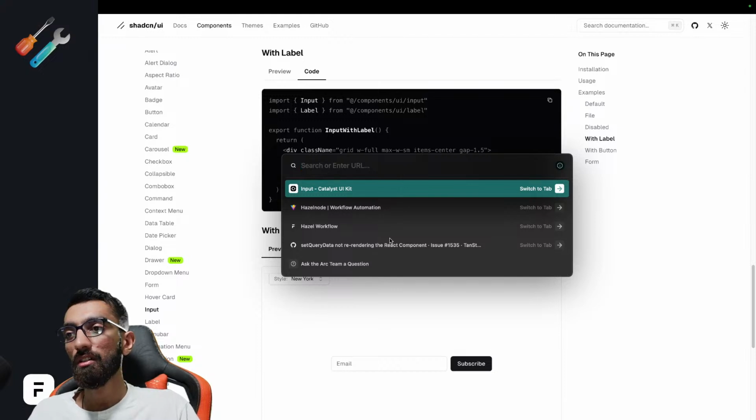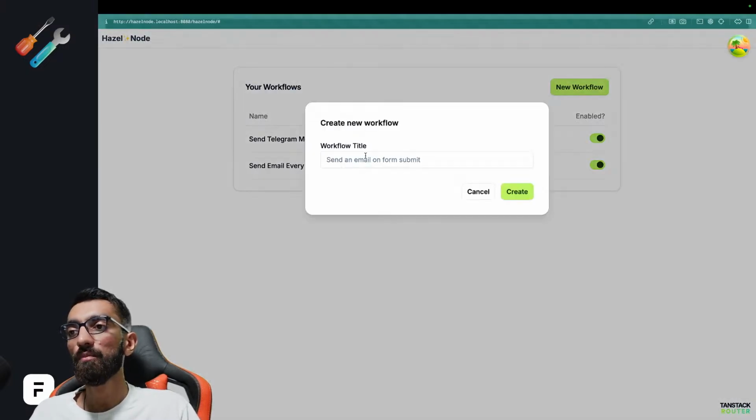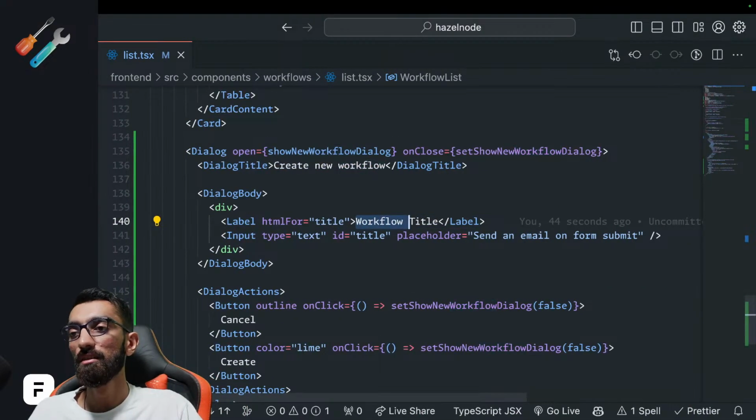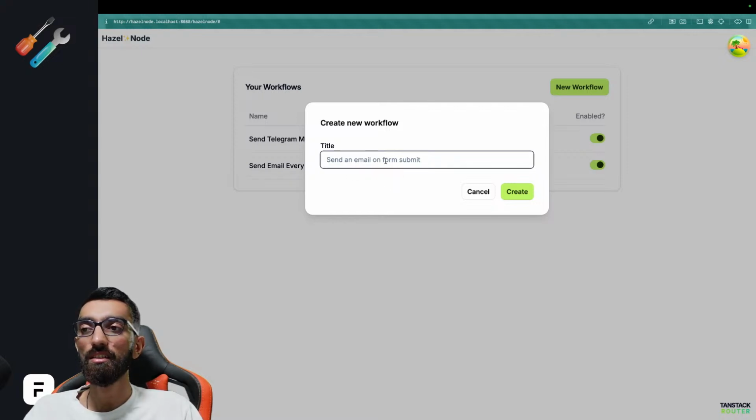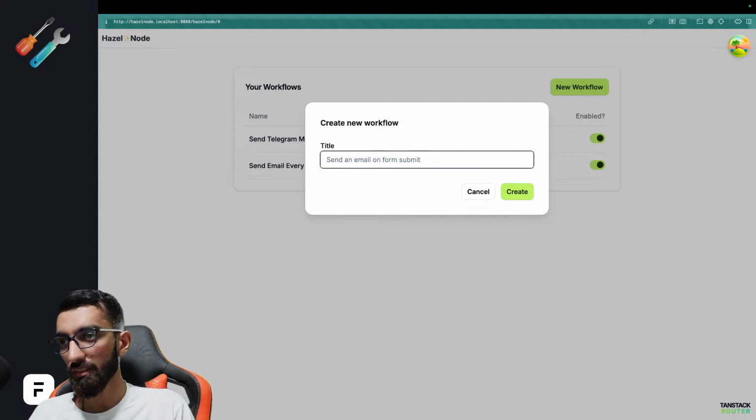So if we go back, new workflow and workflow title. This is a bit redundant, so we can give it just the title, right? Title, and probably could use some space here, but for now, send an email on form submit. So this is an example of it, and as soon as the user starts typing, they don't see this. So cool. Let's say send email on. So this is a good use case, right?